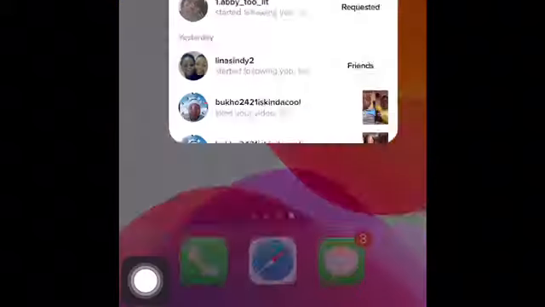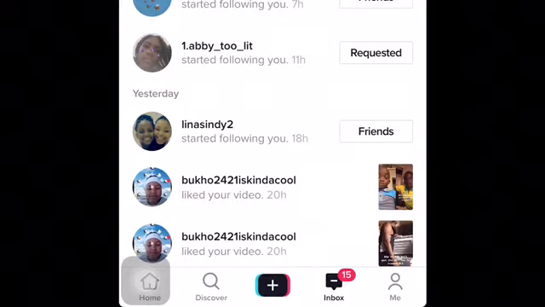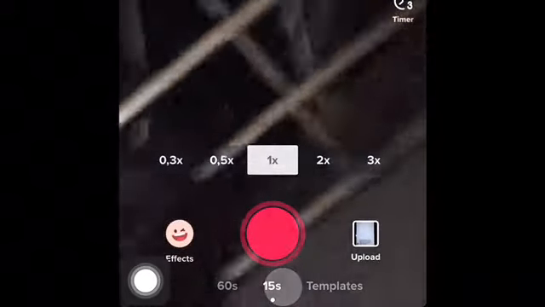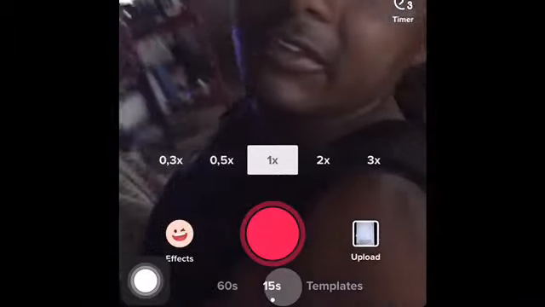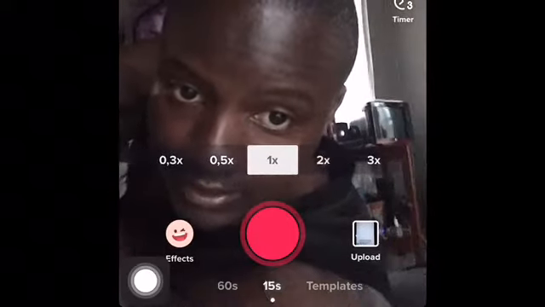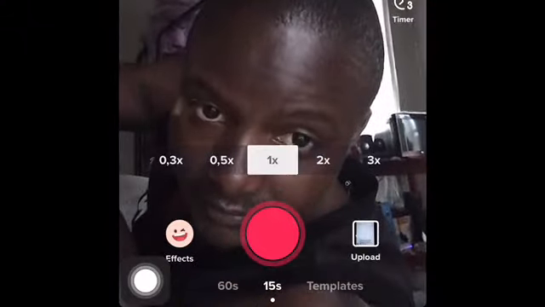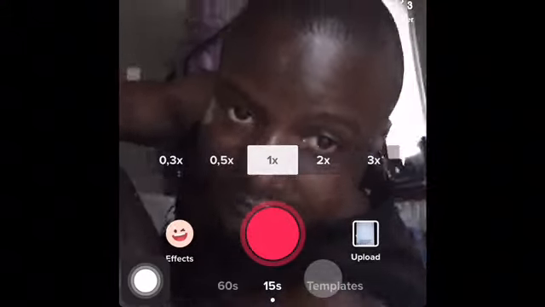First of all, you go to your TikTok app. You can go to the plus sign in the middle and start shooting a video. The video can be 15 or 60 seconds. Okay, so we're going to do a 15-second video. You can just start shooting however you want to shoot the video.